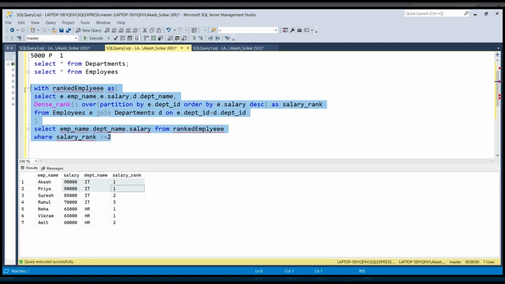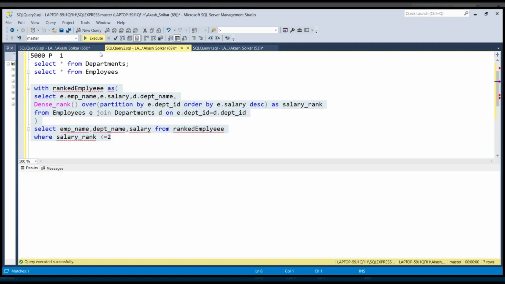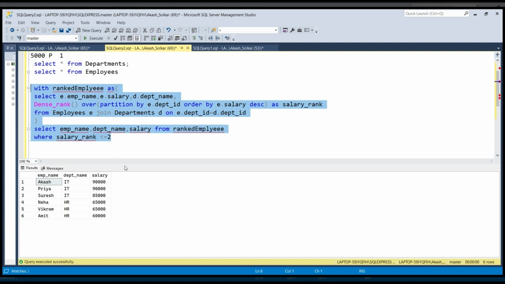Let's run this query once again and see what we have got. So in the IT department, these are the top two salaries. In the HR department, these are the top two salaries.